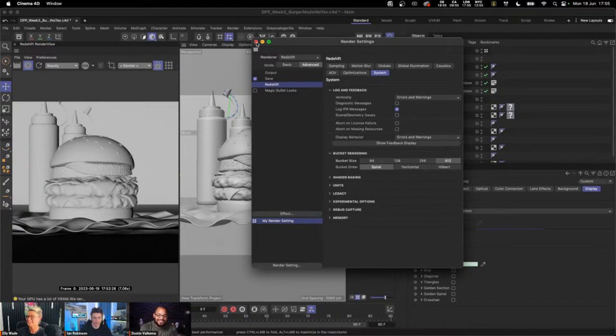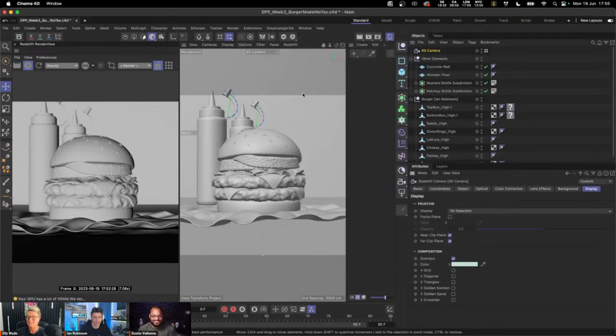I'm kind of jealous. Unless it's a Mac thing. I don't know. It's usually like, hey, your graphics card doesn't have enough VRAM.